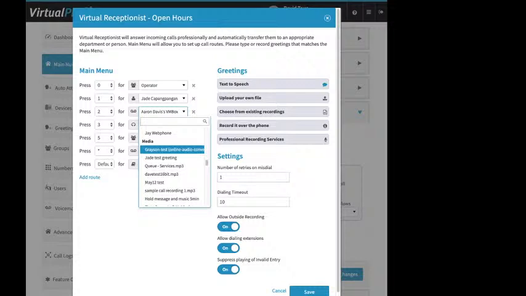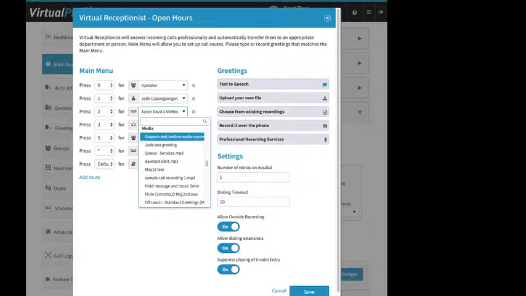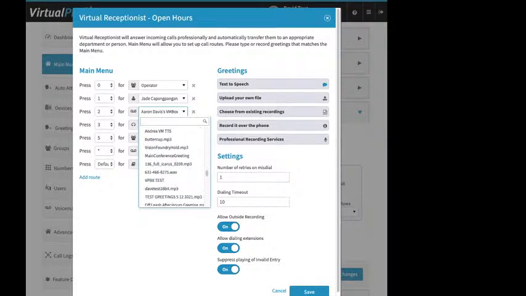Then you got a media file, right? So you can have a greeting file play, right? So like your hours of operation or directions. However, again, once the media file stops playing, the call ends. So again, maybe not the best option.